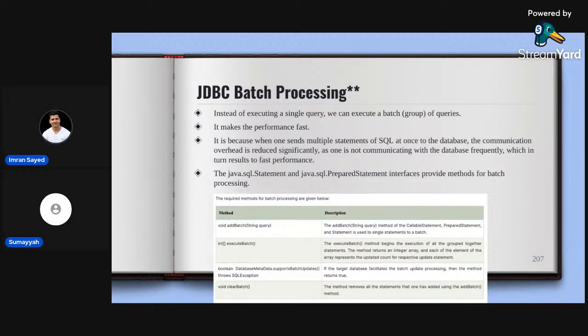The java.sql Statement and java.sql PreparedStatement interfaces provide methods for batch processing. The required methods of batch processing are given below. addBatch, a method of CallableStatement, PreparedStatement, and Statement, is used to add a single statement to a batch. executeBatch begins execution of the grouped statements. supportsBatchUpdates: if the target database supports batch update processing, then the method returns true. clearBatch removes all the statements that one has added using the addBatch method.